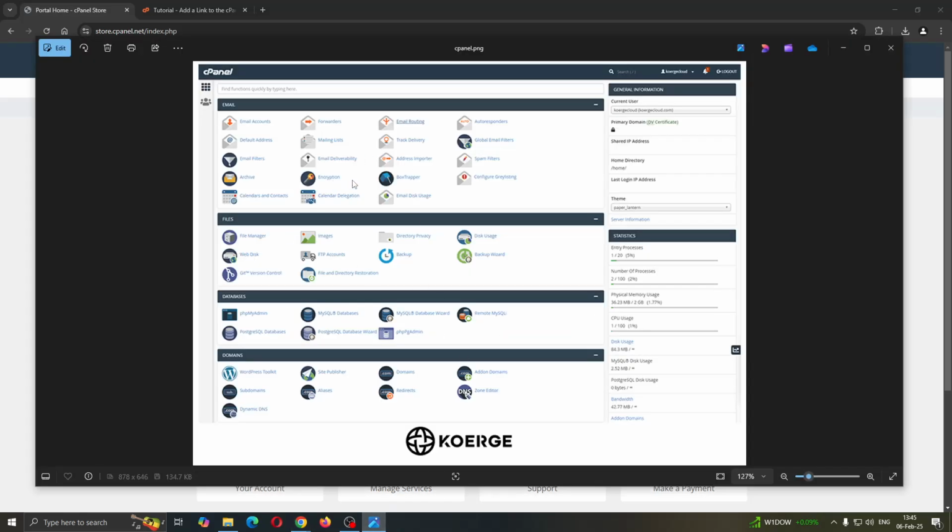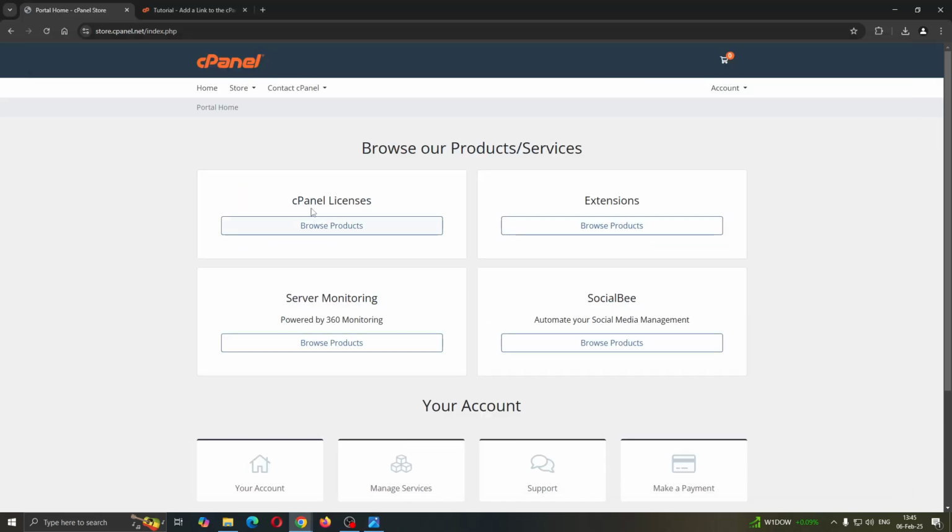So your cPanel dashboard is going to look something like this, where as you can see, you'll have your file manager, you have your databases and everything you need to manage your hosting. So now we can get started.